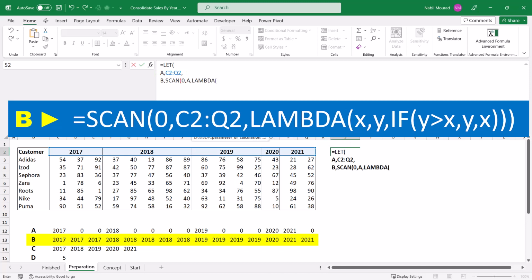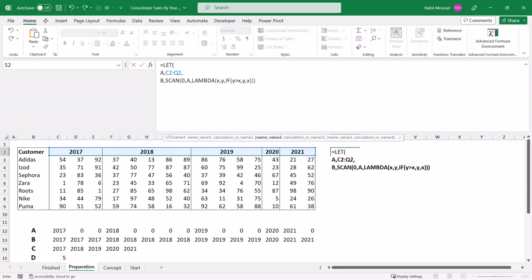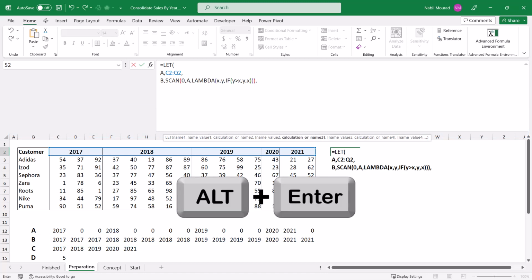I want x, comma, y, comma, the function, the conditional if function that I just explained. I type if, and I hit the tab key. Y is greater than x, comma, I want the y, otherwise I want the x. I close the bracket for the if, close the bracket for the lambda, close the bracket for the scan, type a comma, and then hit Alt Enter.